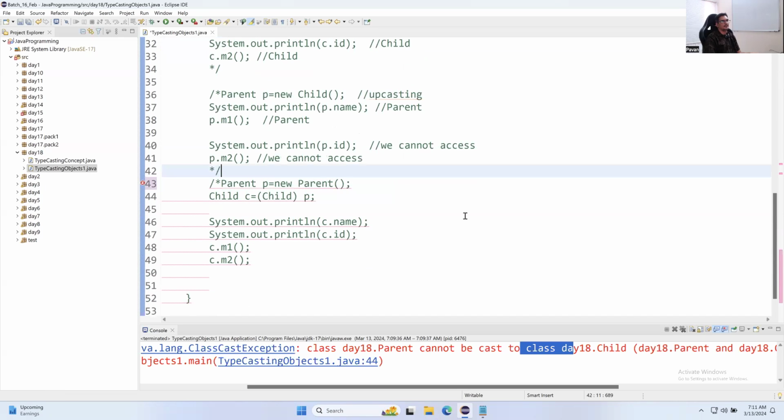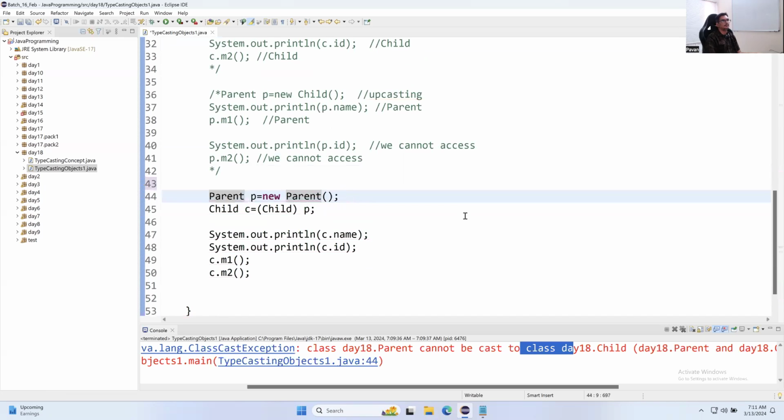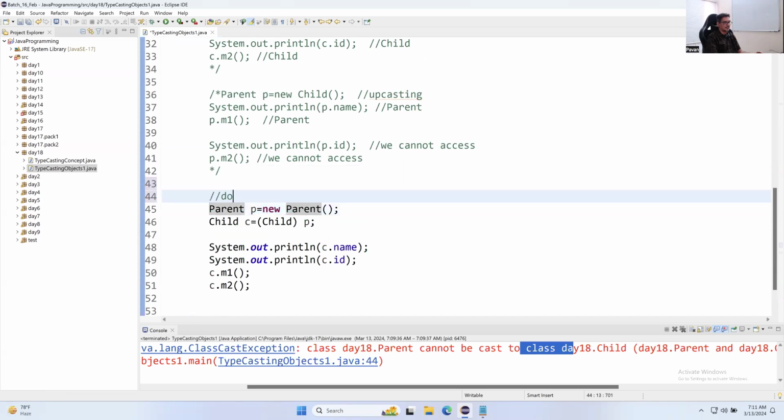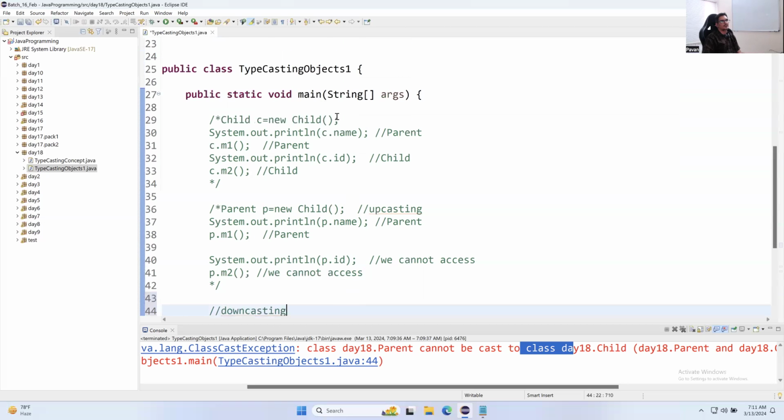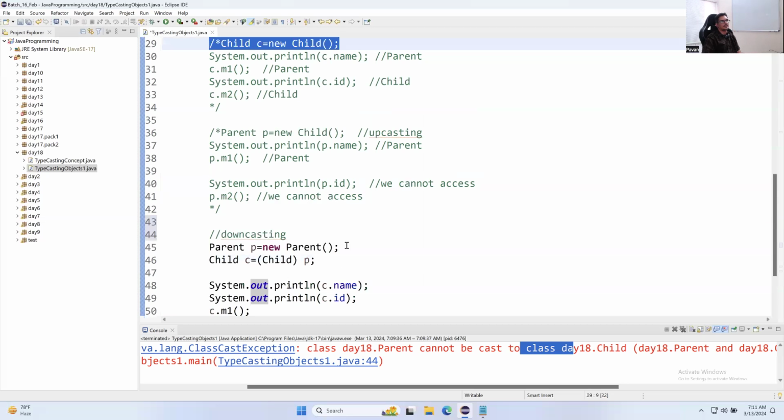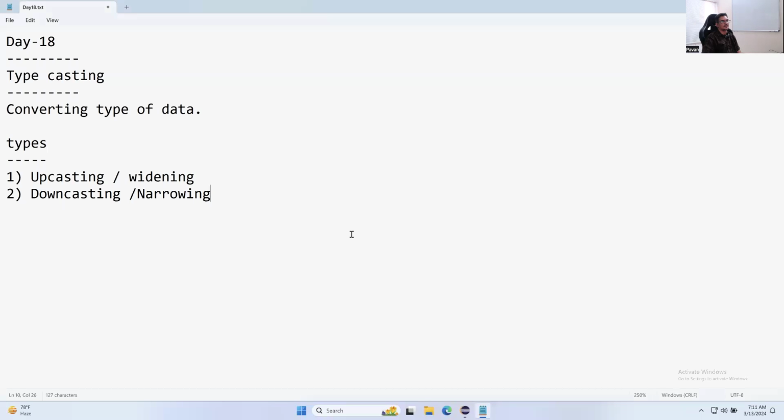Okay, so this is called downcasting. This is called downcasting because we are trying to reduce the parent into the child. Okay. So this is the problem. We can access name and ID, M1, M2, but at the runtime, we will get an exception when you're working with the downcasting of the objects. Okay. So when do we have to use this approach and when do we have to use that approach? Let me tell you something here.